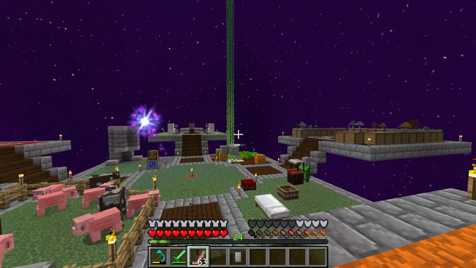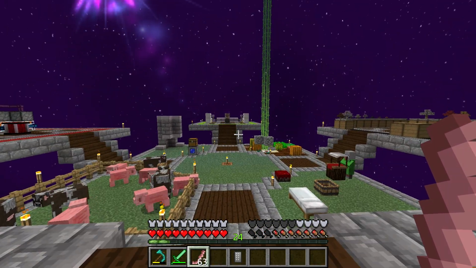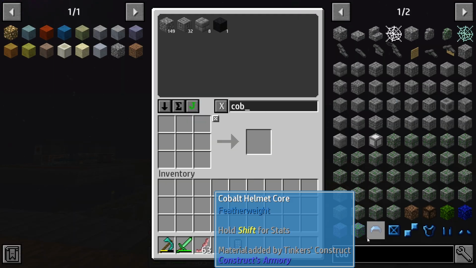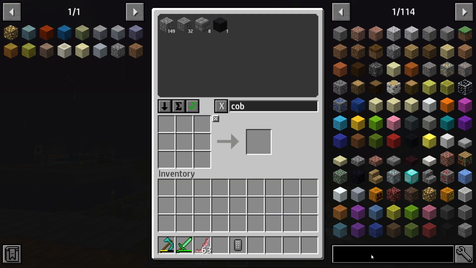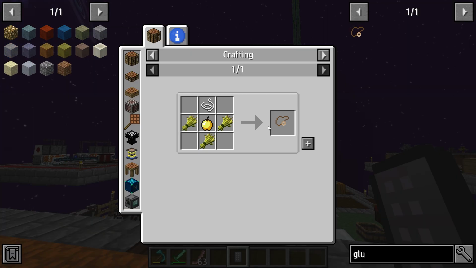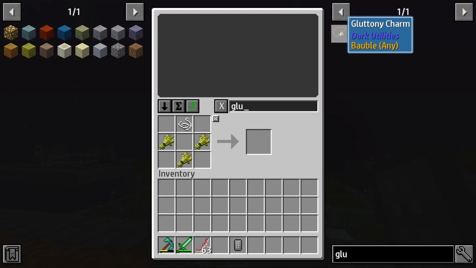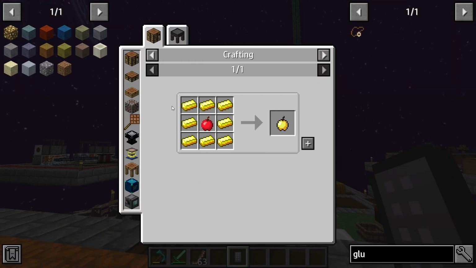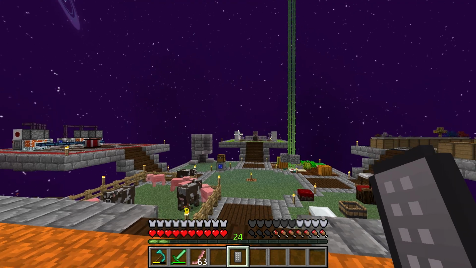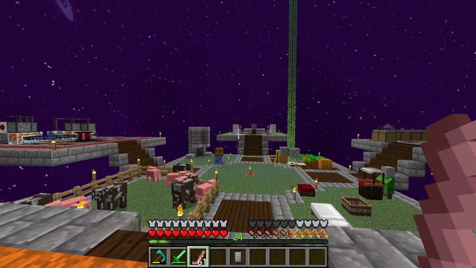First of all, food is kind of getting a little bit tedious to continue eating and it taking a bit of time. So what we can do is we can hop in here and get ourselves a good old Gluttony Charm. Now, Dark Utilities adds a lot of charms that are very, very useful. So you just need a regular golden apple, and you can make yourself an awesome Gluttony Charm, and this thing is awesome. Look how fast you eat.